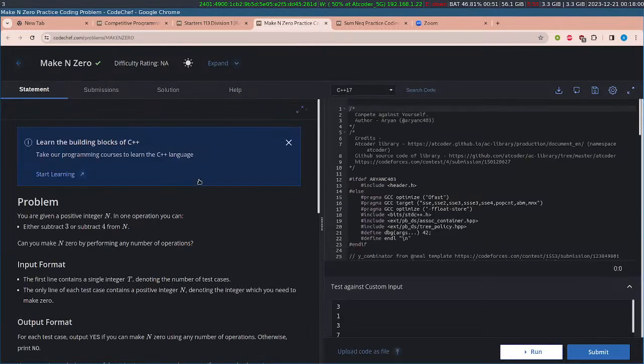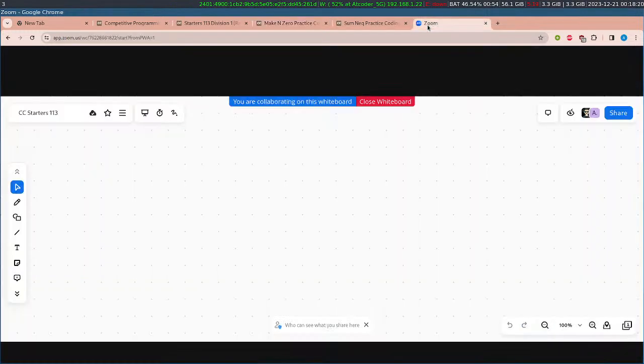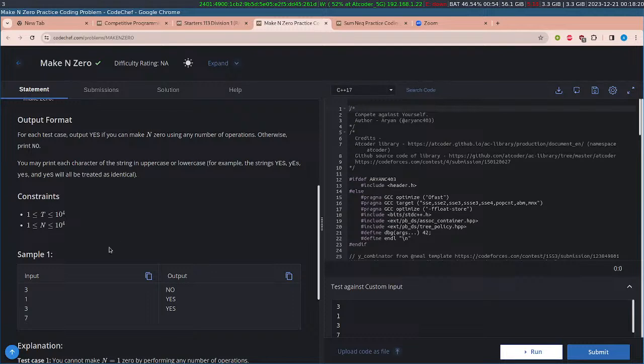And moving on to the next problem, Make 0. You are given a positive integer n. In one operation, you can either subtract 3 or subtract 4 from n. Can you make n 0 by performing any number of operations? Now there are some test cases and a few things over here. To take an example, we are given that it's not possible to make 1, but it's possible to make 3 and it's possible to make 4.